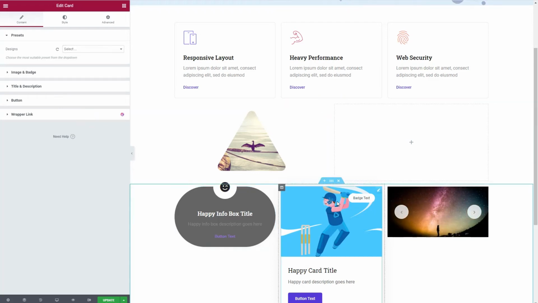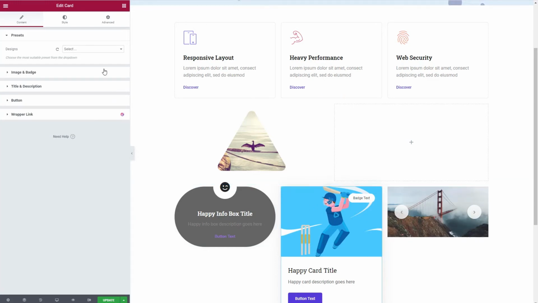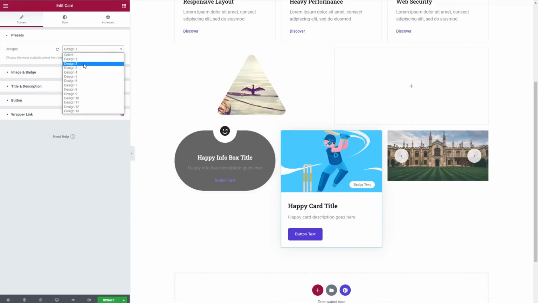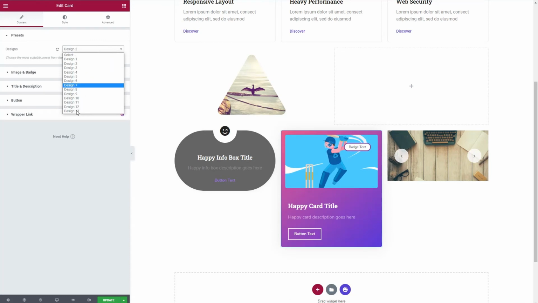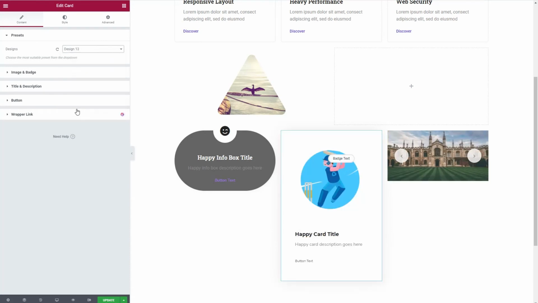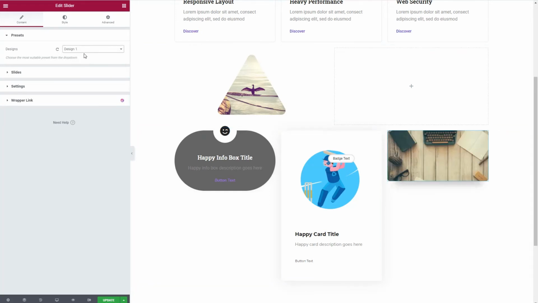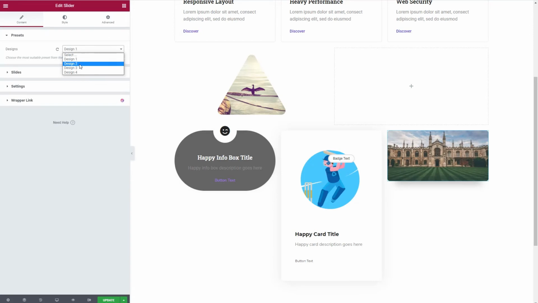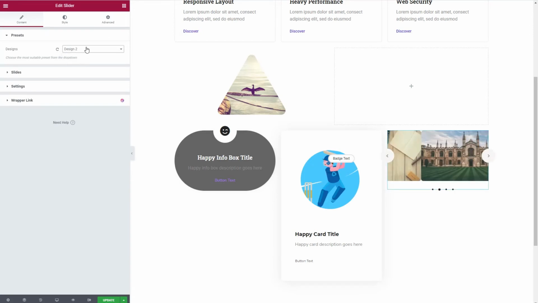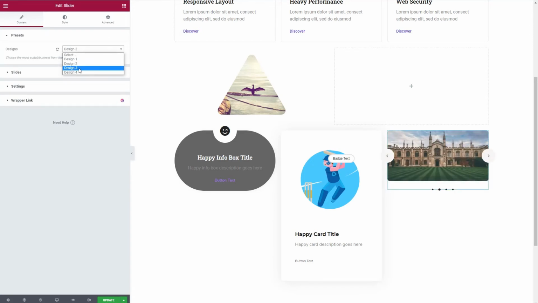Let's look at the ones for the card widget. Design 2. Here, let's look at 13. Alright, so you get the idea. And the slider has the same thing, just kind of interesting. There it's got rounded corners. There you have the buttons on the side. You got the square buttons, and it's rotating up.